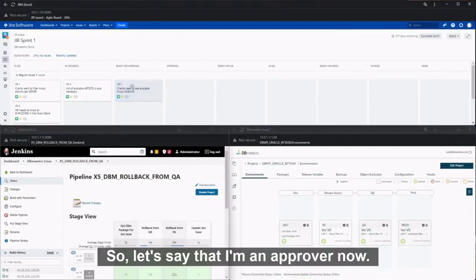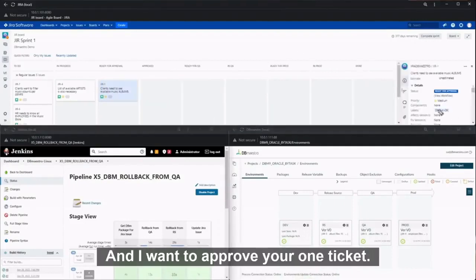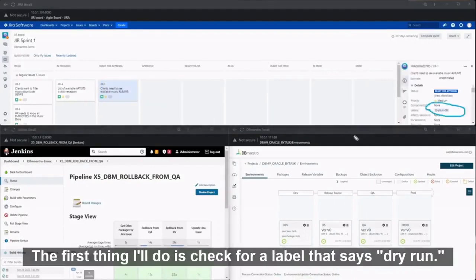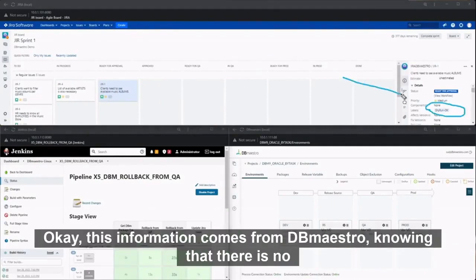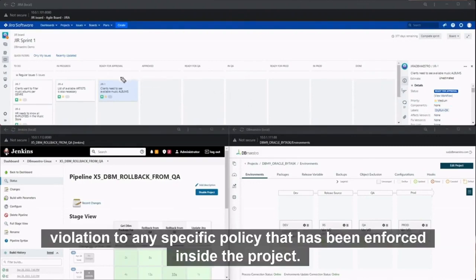Okay, so let's say that I'm someone with approval rights and I want to approve this ticket. The first thing I'll do is check for this label indicating that the dry run was okay. That information comes from DB Maestro, which ran the dry run in the background, showing that there's no violation to any policy. And so I know that I can move the ticket forward in Jira to the approved column.